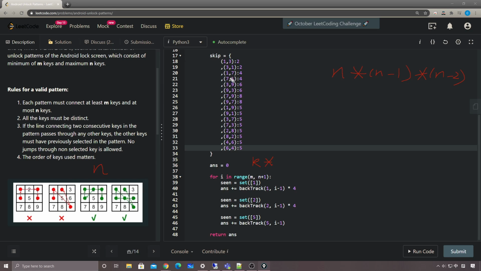Let's forget about the skip cases for now. Only looking at the main logic, what do we have here? It's basically O of n factorial, right? And yeah, this is the time complexity. And space complexity, this is just this seen set here, right? So it's O of n. So this is the time, this is the space.